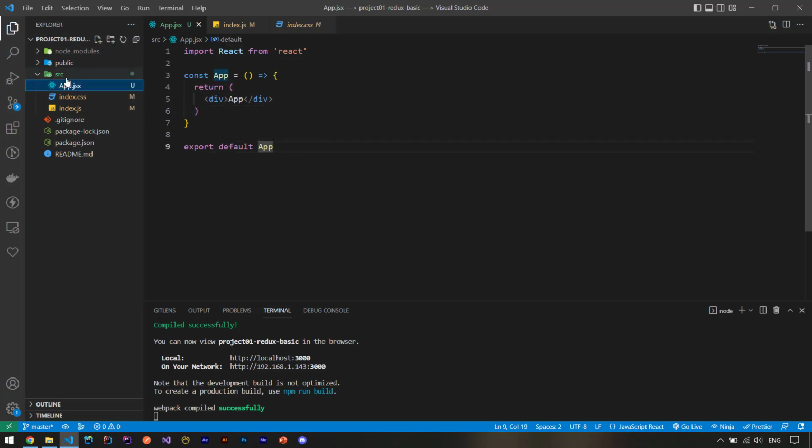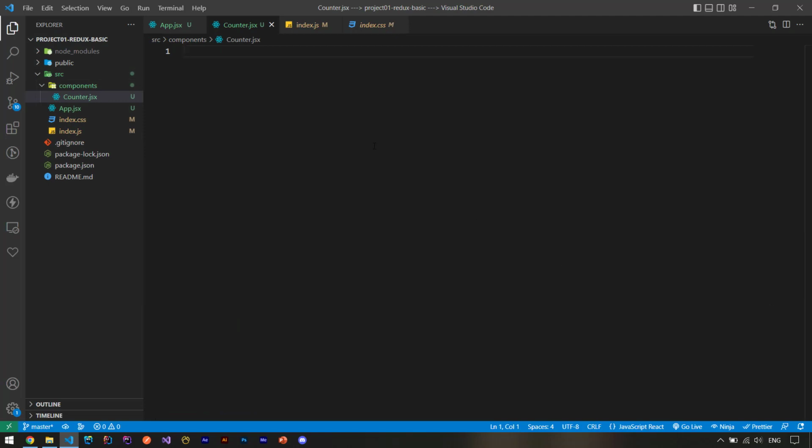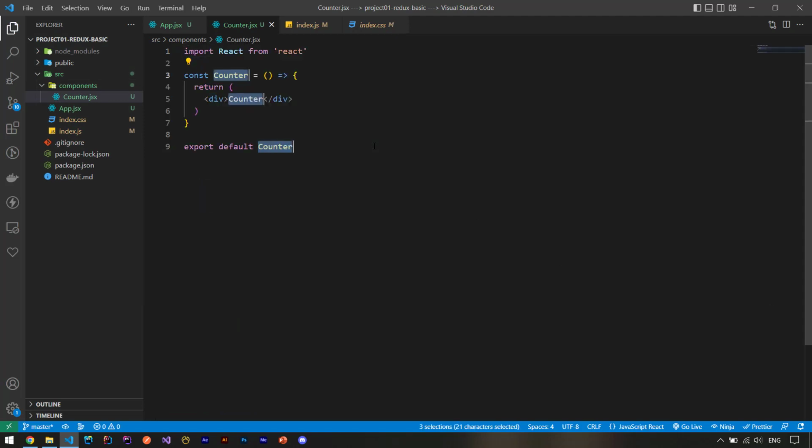So let's do this. I create a new folder named components, and inside the components I simply create a Counter.jsx. So I want to create a new component named Counter.jsx. And I say rafce to create a new component. That's good. And inside of this counter, let's delete this.